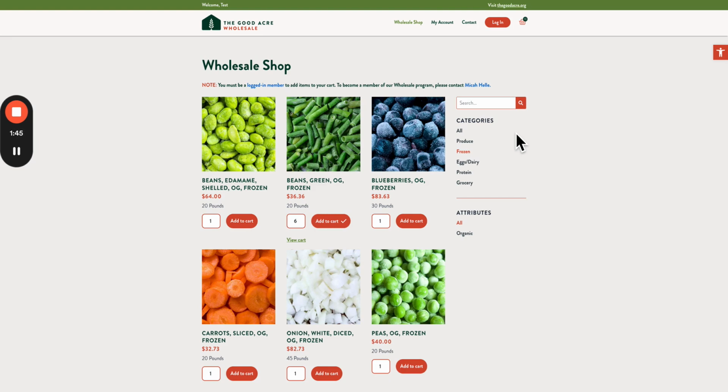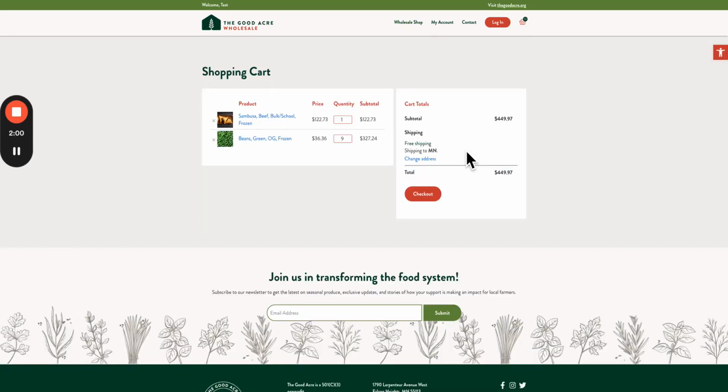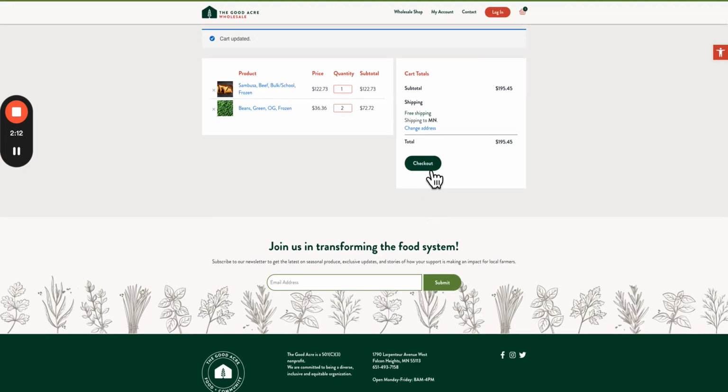Once you're ready to check out, you can navigate to the basket on the upper right hand portion of your page. You can then click View Cart or Checkout. I like to click View Cart. The View Cart option will allow you to increase or decrease the items and quantity in your basket before you head to the checkout page. From here, you'll proceed to the checkout.